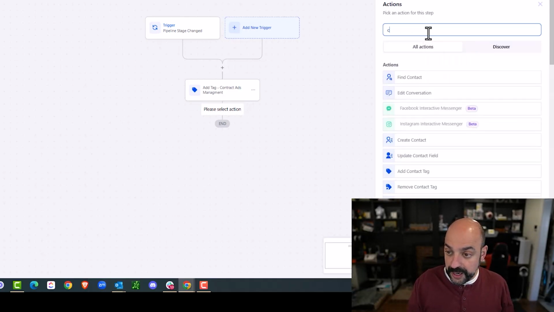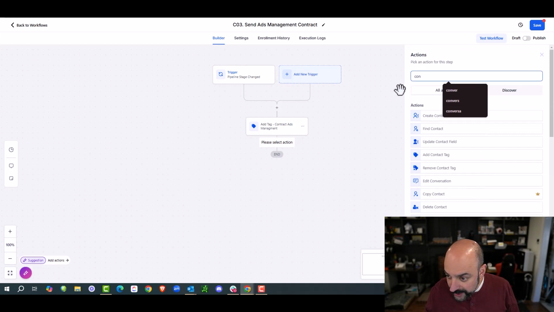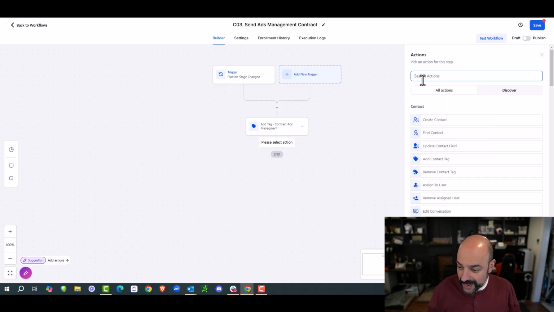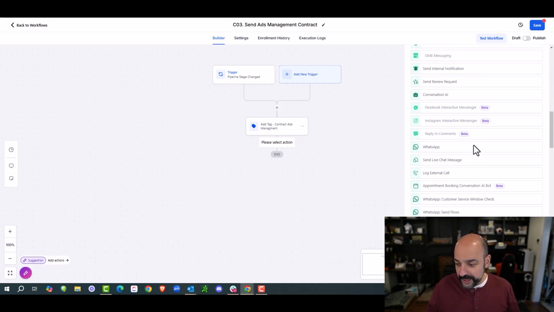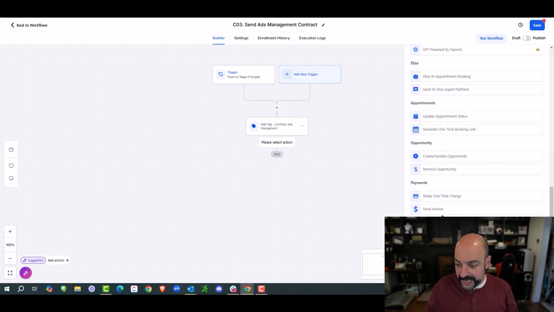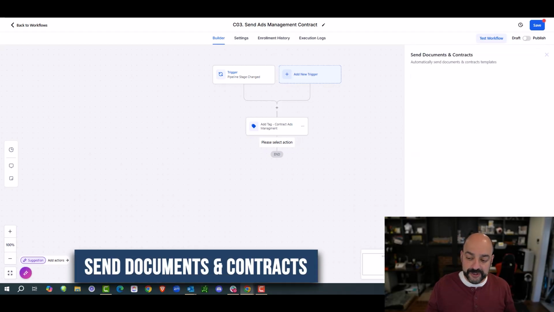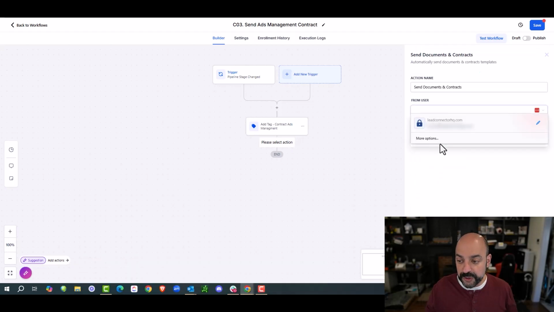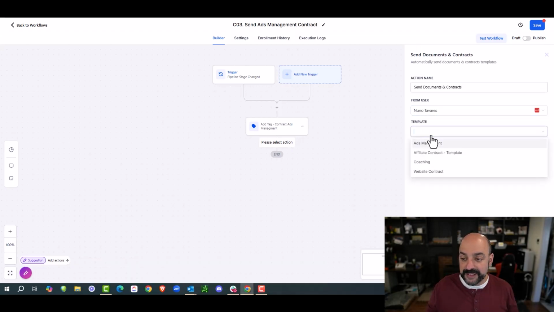So I'm going to do contract, but the way to do it is, honestly, this changes sometimes, so I actually have to search for it. So if you go to invoices, it's all the way at the bottom usually, because then we'll pull up. Yeah, send estimate, send documents and contracts. We want documents and contracts from user, which is going to be me. And then the template is going to be the ads management because this is ads management.